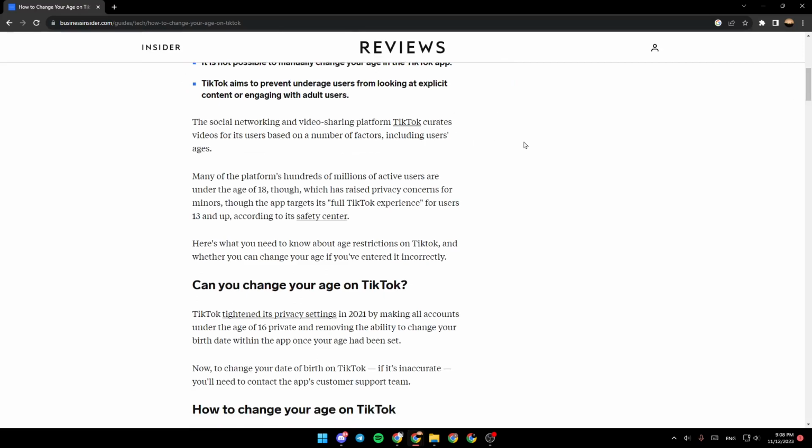The social networking and video sharing platform TikTok curates videos for its users based on a number of factors, including users' ages. Many of the platform's hundreds of millions of active users are under the age of 18, which has raised privacy concerns for minors. Though the app targets its full TikTok experience for users 13 and up according to its safety center. Here's what you need to know about age restrictions on TikTok and whether you can change your age if you've entered it incorrectly.